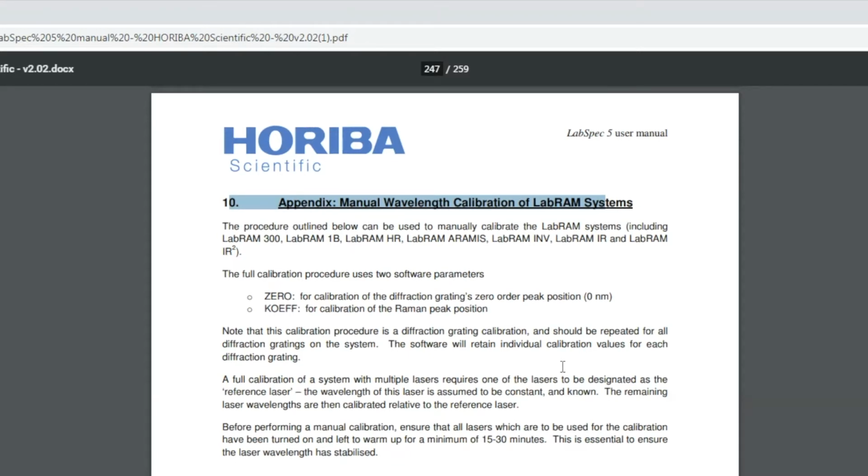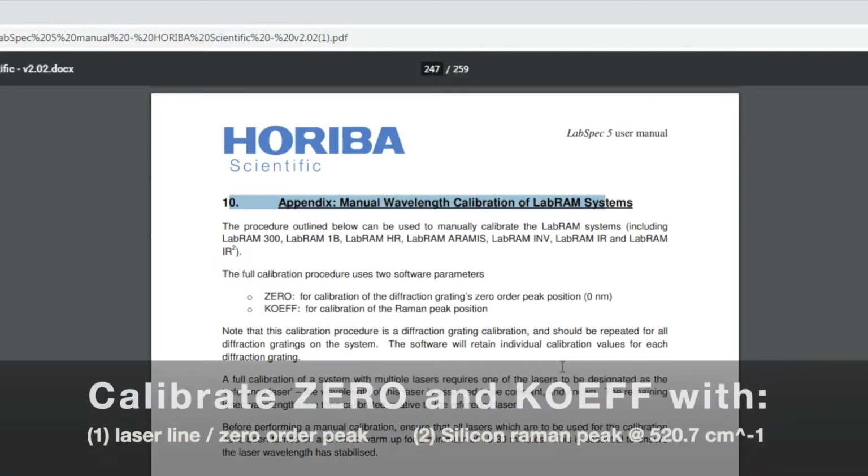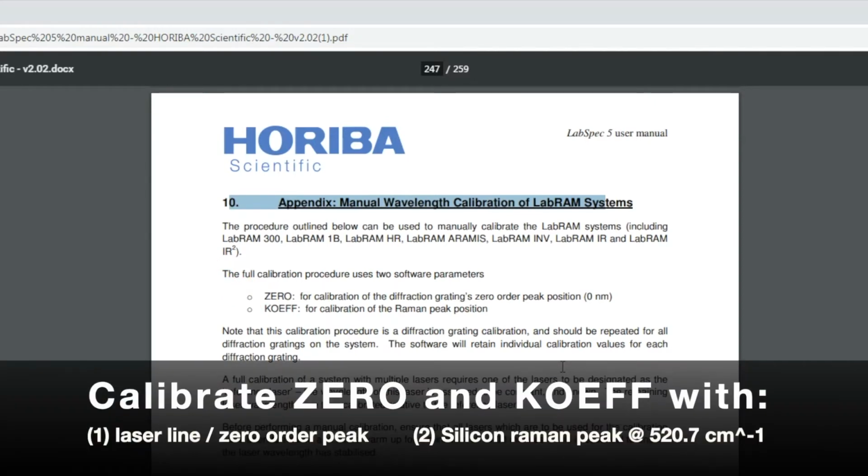The basic idea of calibration is that you're going to change two software parameters, the zero value and also the coef value. You're going to adjust these two free parameters so that a Raman spectrum of silicon gives you a 0 wave number shift for your laser line and a 520.7 wave number shift for the main silicon Raman peak.